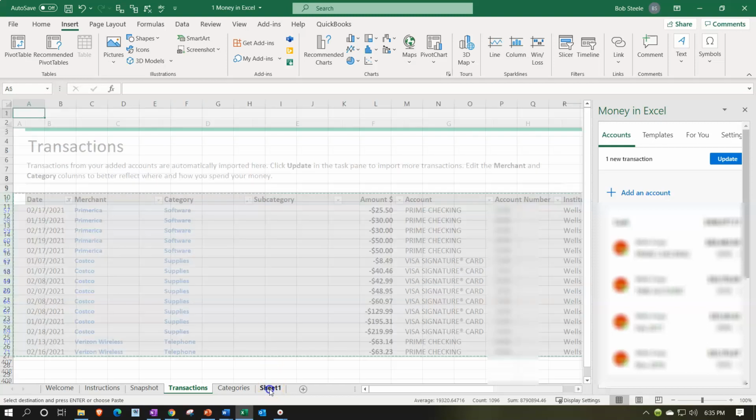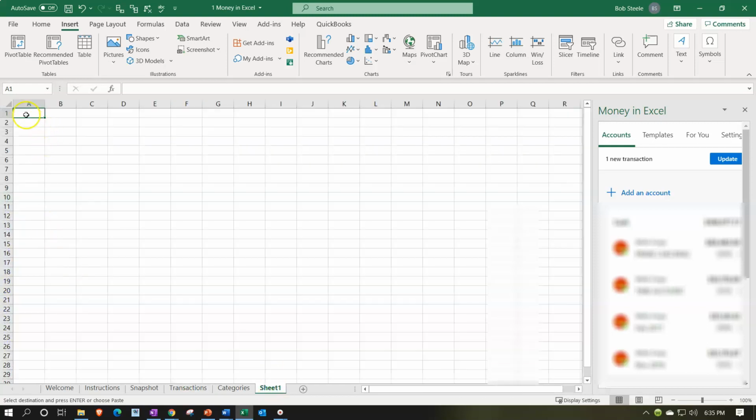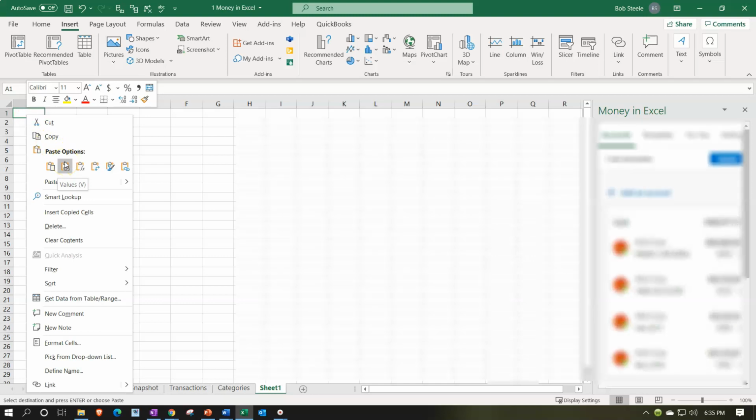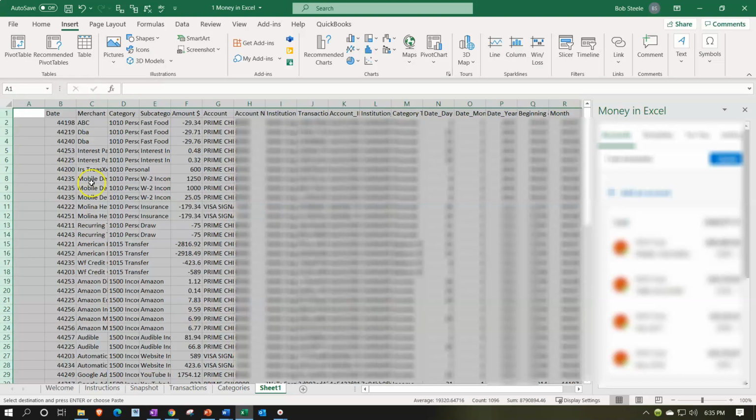Then I'm going to go over to the sheet on the right hand side. I'm going to make sure I'm in A1, or make sure at least I'm in column A because I need to have the entire column. And then I'm going to right click and I'm going to paste it using 1, 2, 3, meaning the values only. I don't want any formulas here. I just want to have the values. So there we have it.